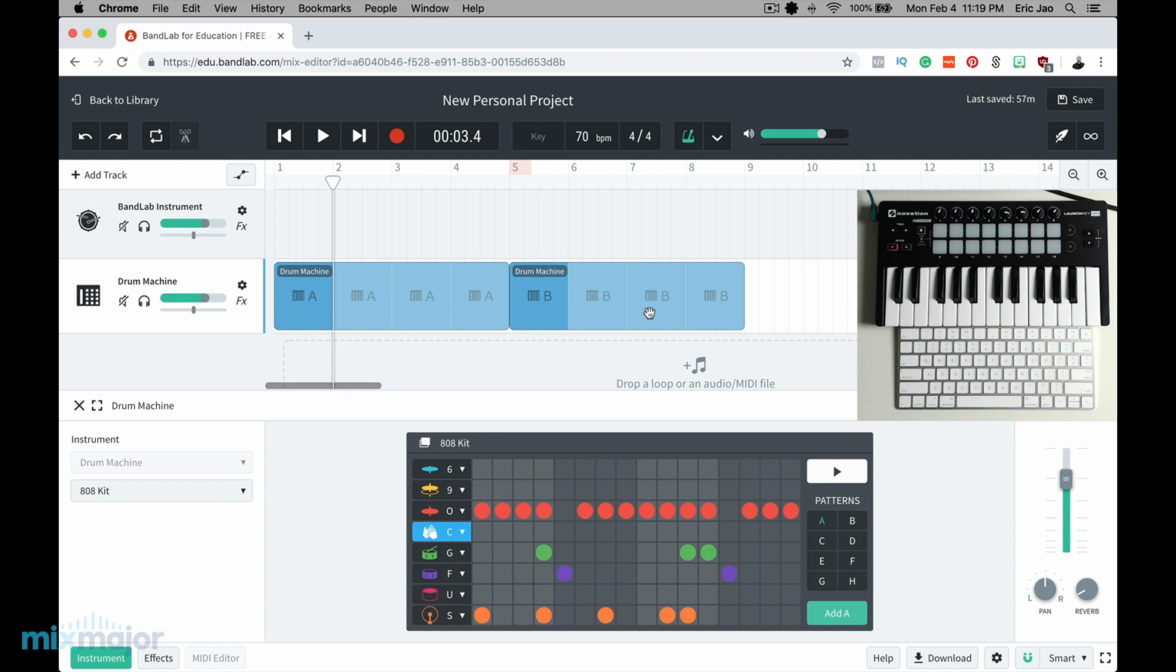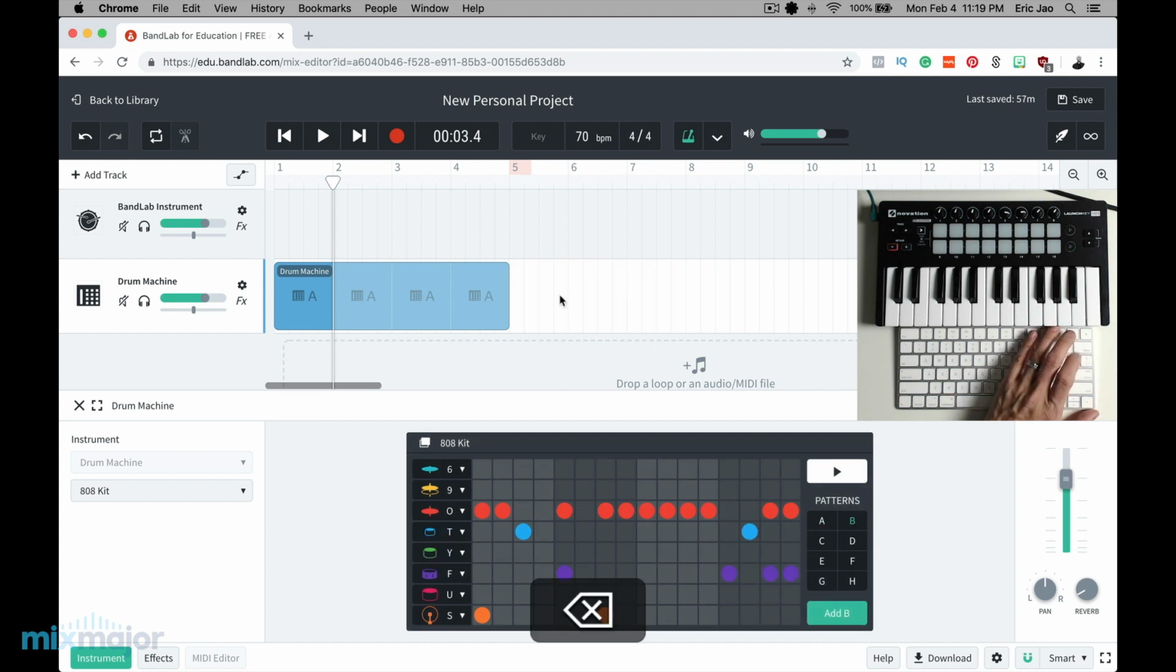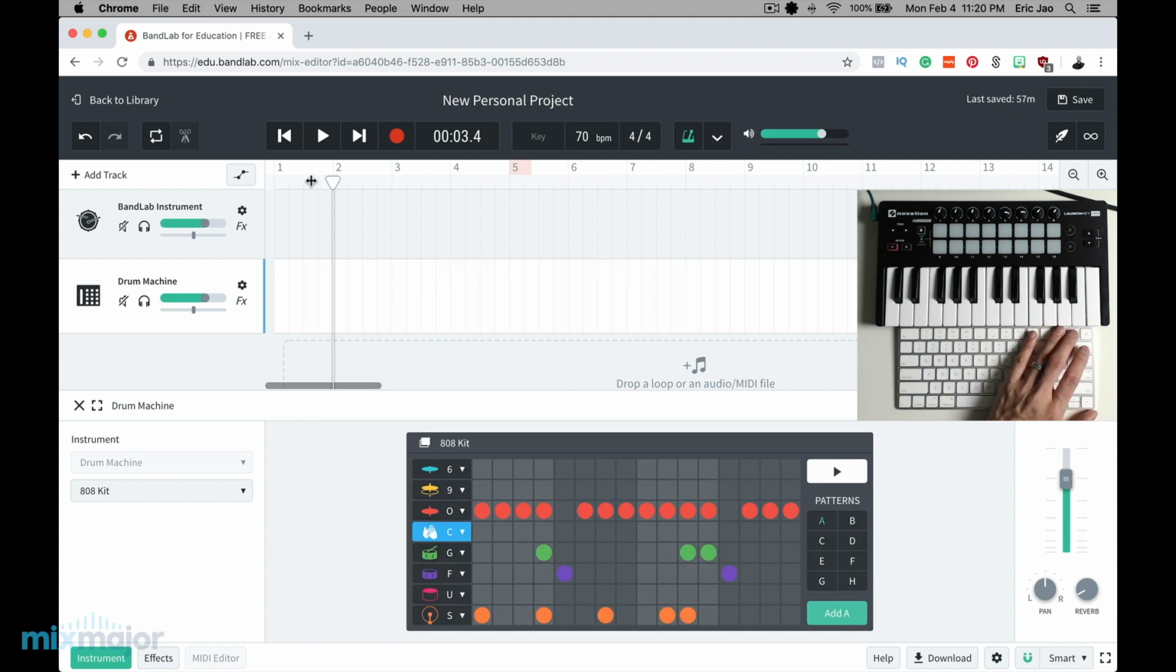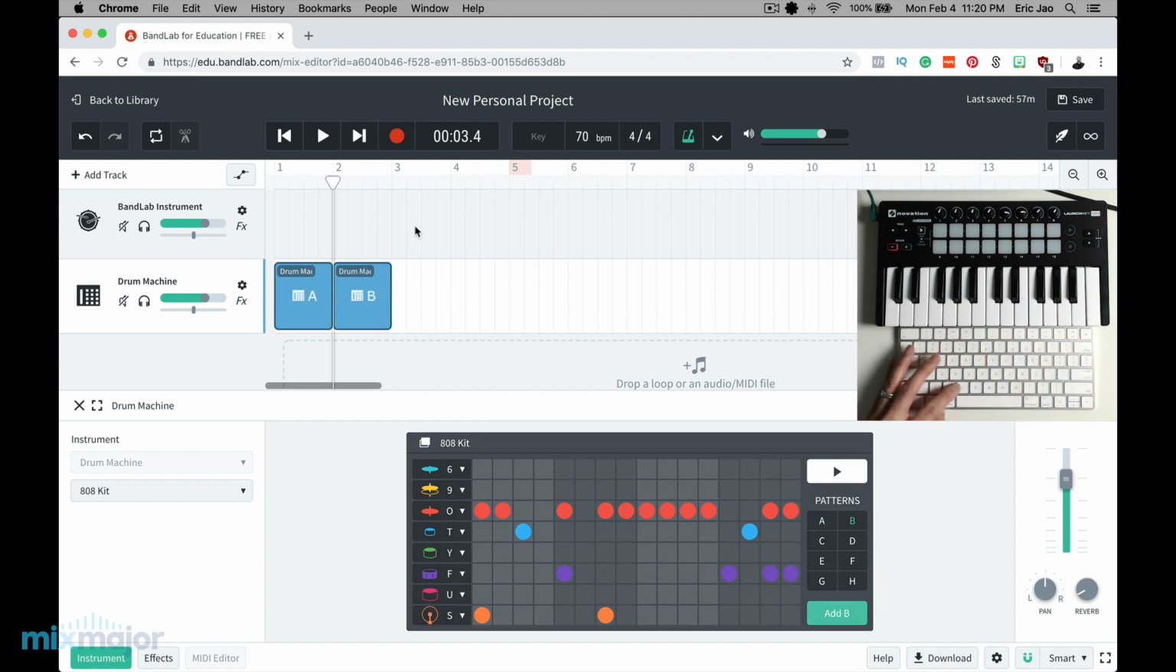Now I want to change this arrangement so it goes from pattern A to B, and so forth. So I'm going to get rid of these patterns, and I'm going to move the playhead back to 1, click on A here and add A, then go over to bar number 2, click on B, add B. Then I can select both of these. I can Command C to copy, move the playhead to 3, Command V to paste. And I want to duplicate this one more time so we get a full 8 bars.